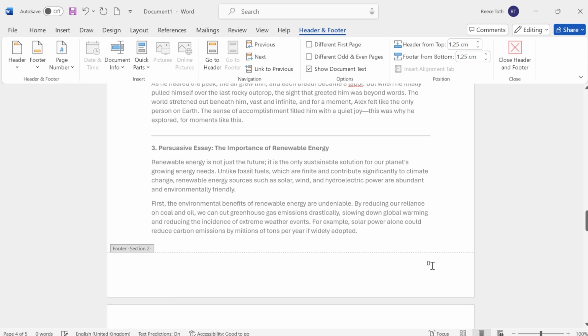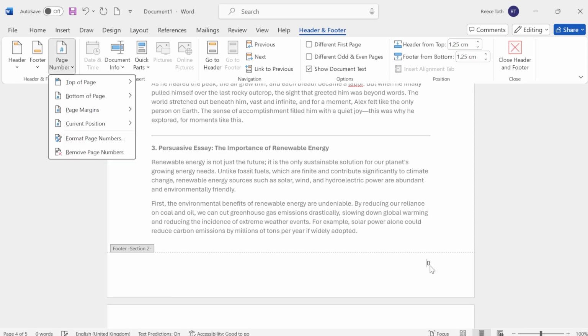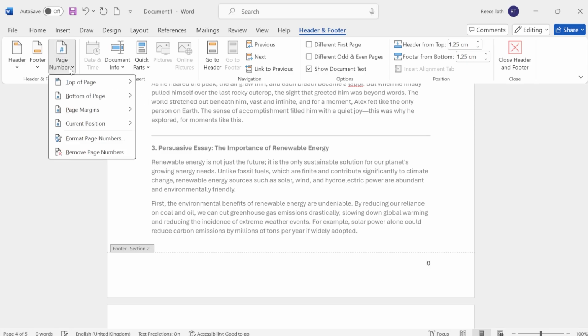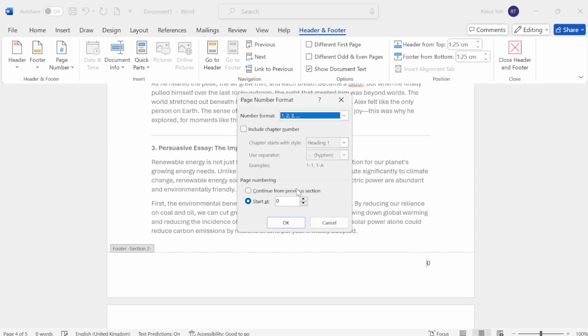Now at the moment you can see that it's starting from page number 0, and that's because I never reset that option that we previously selected. So let me just come back into page number, click on format page numbers, and we're going to change start at to 1 now and hit OK.